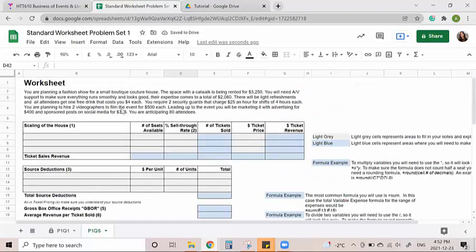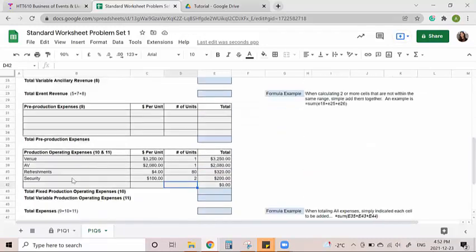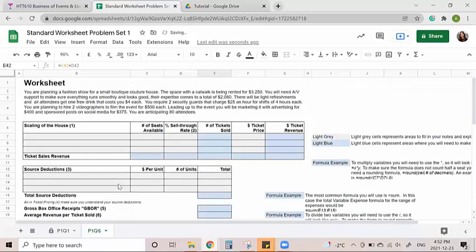You're also planning to hire 2 videographers to film the event for $500 each. So there, the price per unit is $500, and you will require 2 videographers.